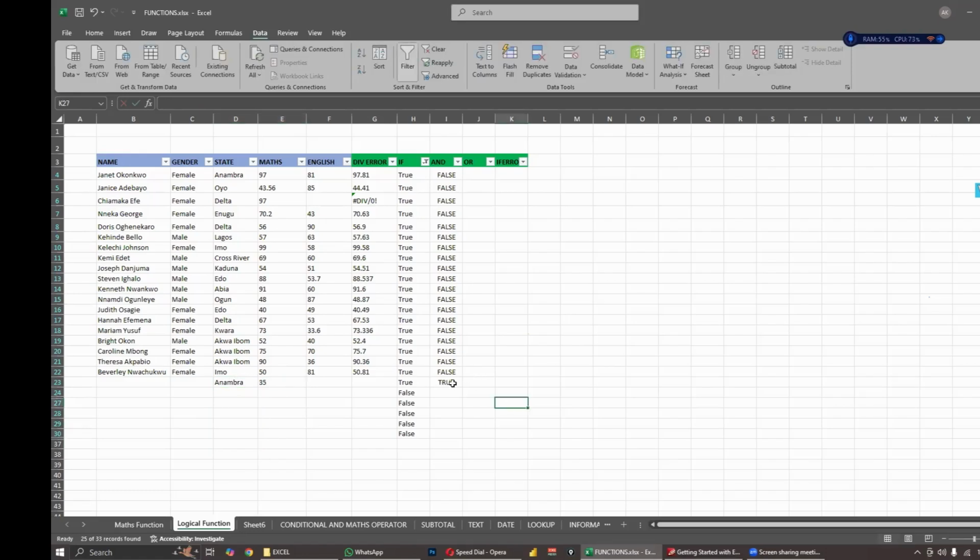And let's just drag this. You can see this one has changed to true. Can you see it has changed to true? Why did it change to true? Because it's meeting the two conditions. It's meeting that this particular cell in this column has Anambra, and this particular cell is less than 50. So the two must be met for you to have the AND function to work. You can use it to do so many things.